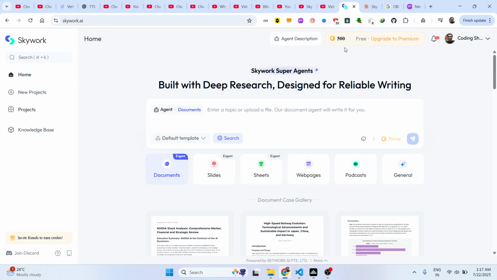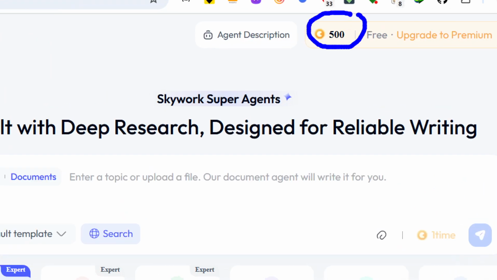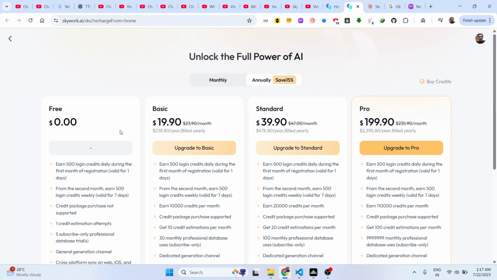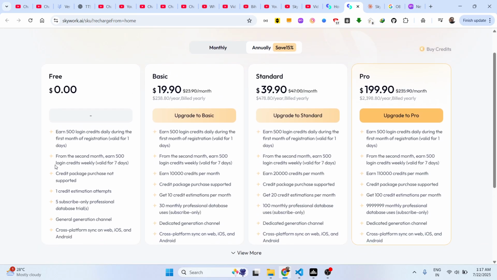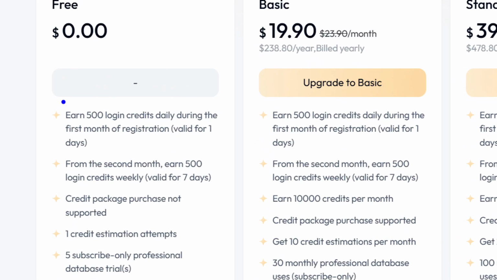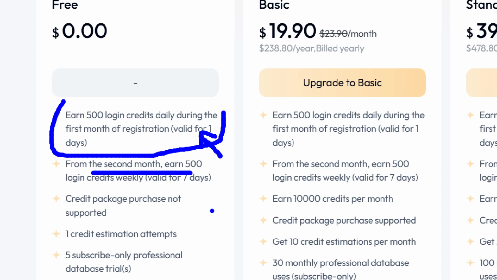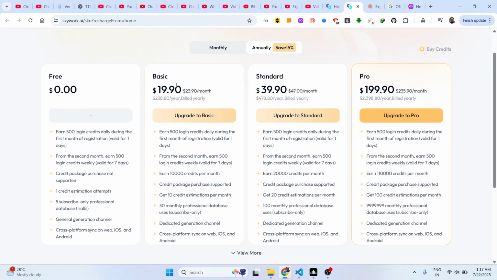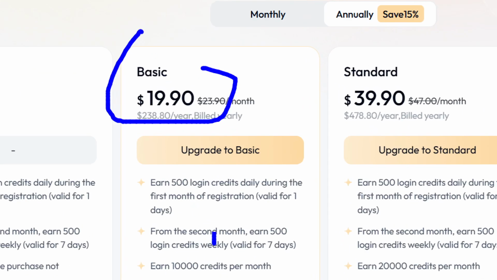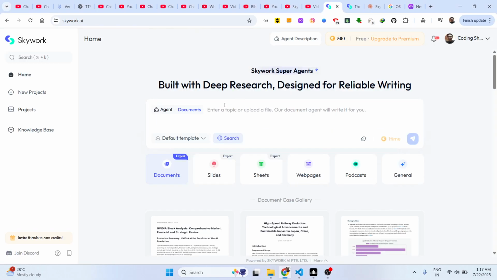So you basically get 500 credits in the free plan, and you can upgrade to their premium plans as well. Basically in the free plan you get 500 login credits daily, valid for only the first day. From the second month you will earn 500 login credits like this. And their pro plan starts at $19 per month. So now let me show you what this does.